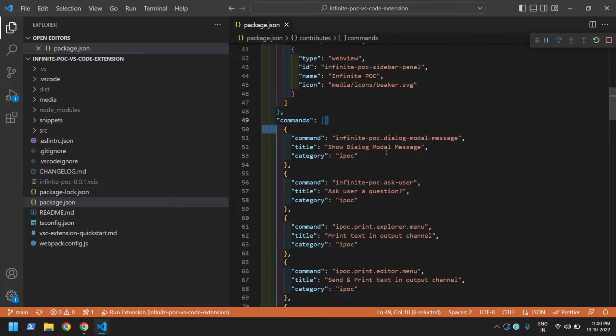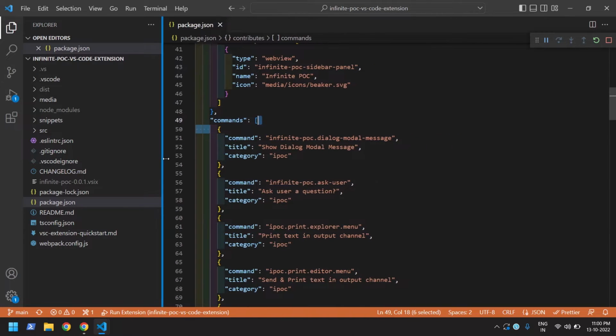So for example, let's say how you can show a message, or how you can ask a question. In some cases, there is a high possibility when you create your extension that you will ask questions to your users, right? Or you will show some kind of message, error message, information message, something like that.